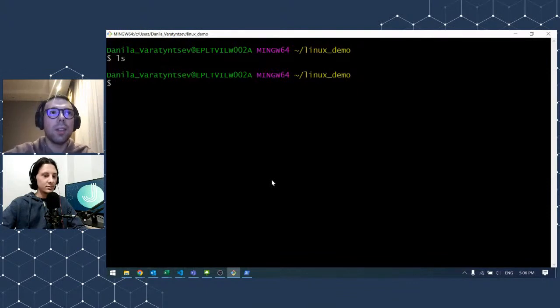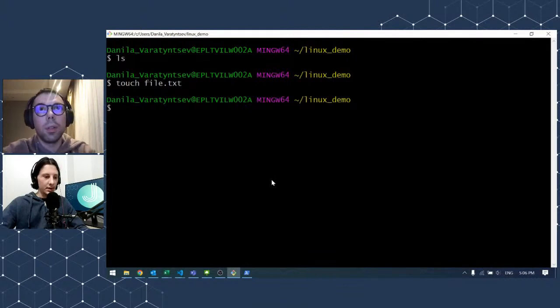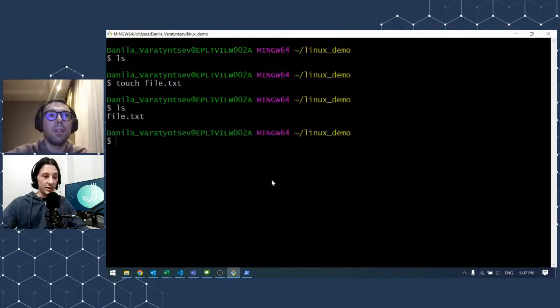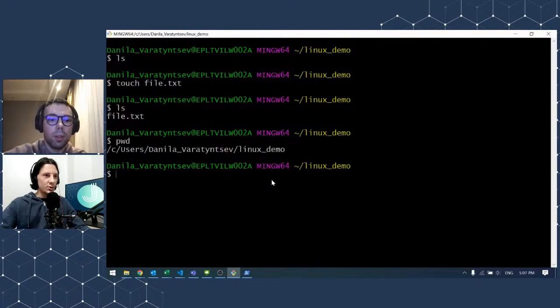Let's create some file. To do it, we can use the command touch with some name. Let it be file.txt. And we see it in our directory. Great. To see the current path, so where we're located now, we can use pwd. If I'm not mistaken, it's short for print working directory, if you're trying to memorize it.